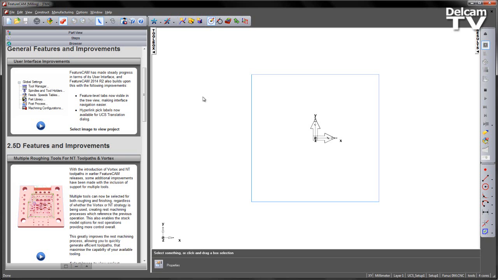FeatureCAM has made steady progress in terms of its user interface, and FeatureCAM 2014 R2 builds upon this with the following improvements. Feature level tabs are now visible in the tree view, making interface navigation much easier. We've also added hyperlink pick labels to the UCS Translation dialog box.